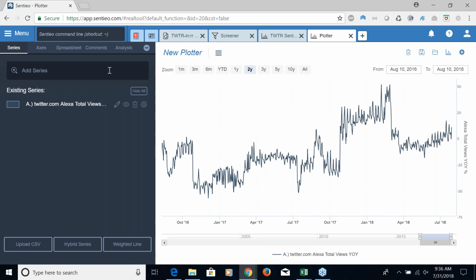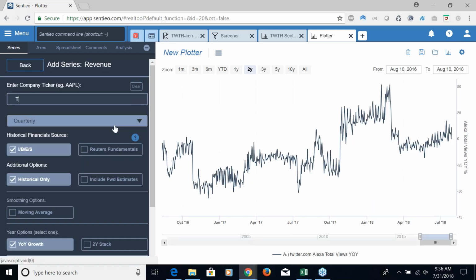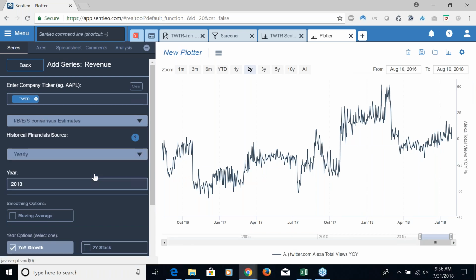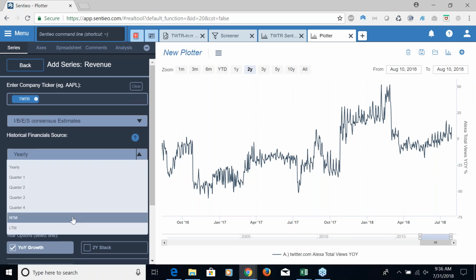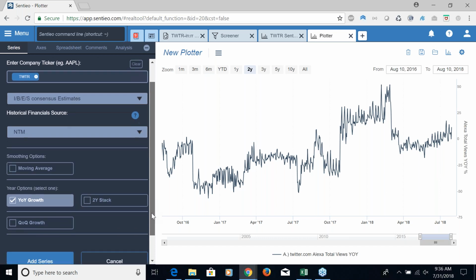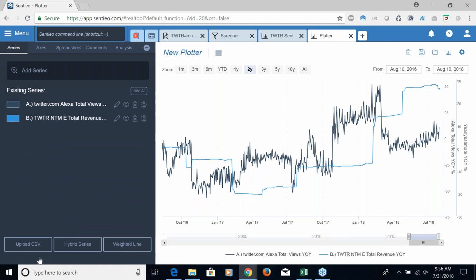I could quickly chart the Twitter revenue. So I can do TWTR, pick IBIS consensus, and do NTM. In this instance, I'll also do year-over-year growth, which matches exactly how I've charted the Alexa data. And here we go. As you've had an increase in Alexa visits to Twitter, you can see a spike in the estimates.